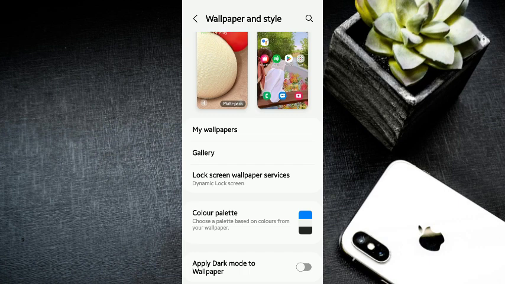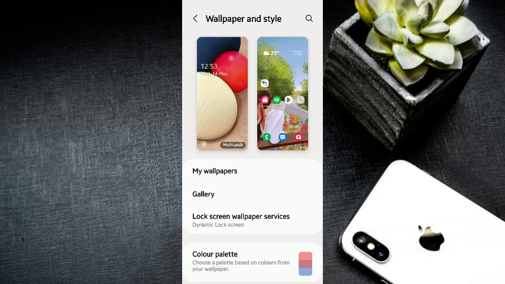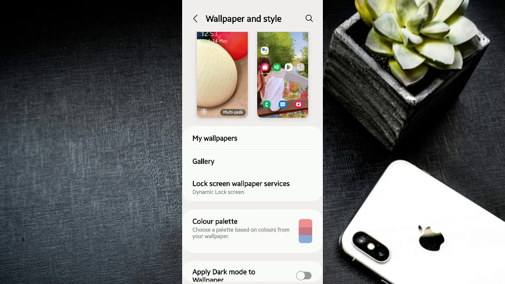Now note that this color palette is from your wallpaper. So whatever wallpaper you're using is what you're going to have as your color palette. If I change my wallpaper, the color palette also will change. Don't forget, it's based on colors from your wallpaper.